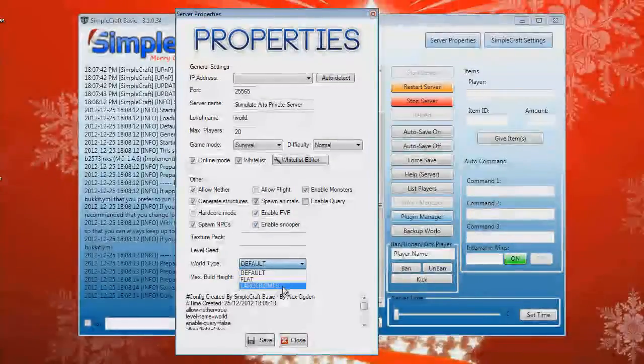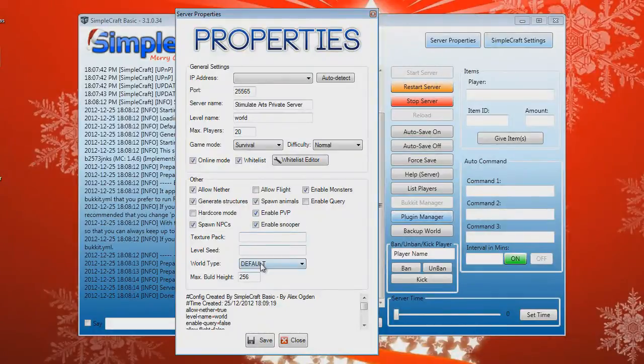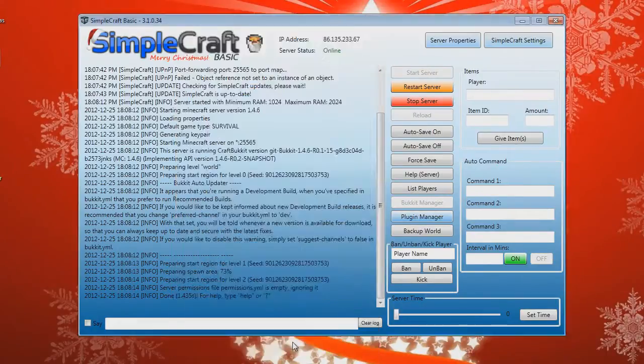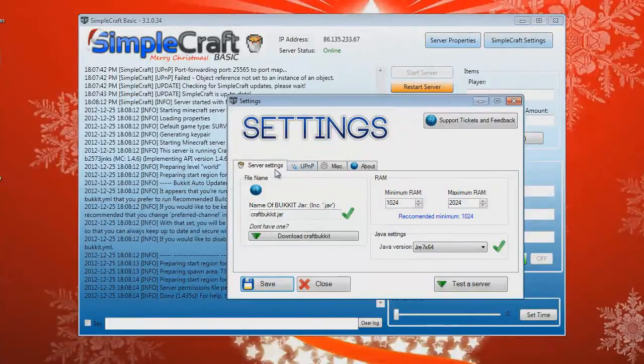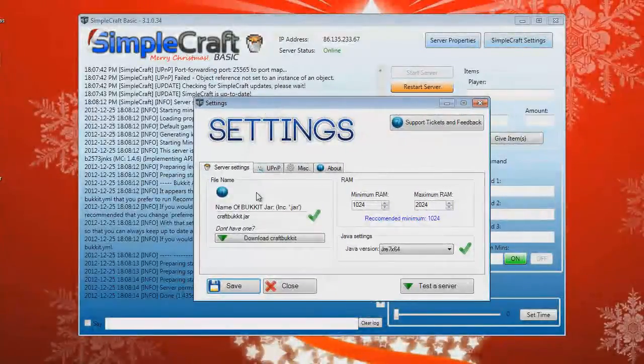Just have a flick through and it's pretty self-explanatory. And then click save, and no IP, yeah, IP address, auto detect, then save. Okay, and I can close that. The Simplecraft settings. This is the bit you were filling in at the start.